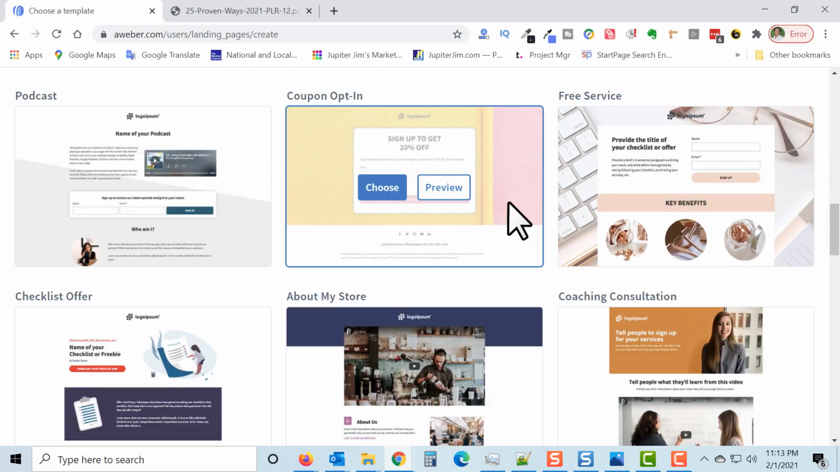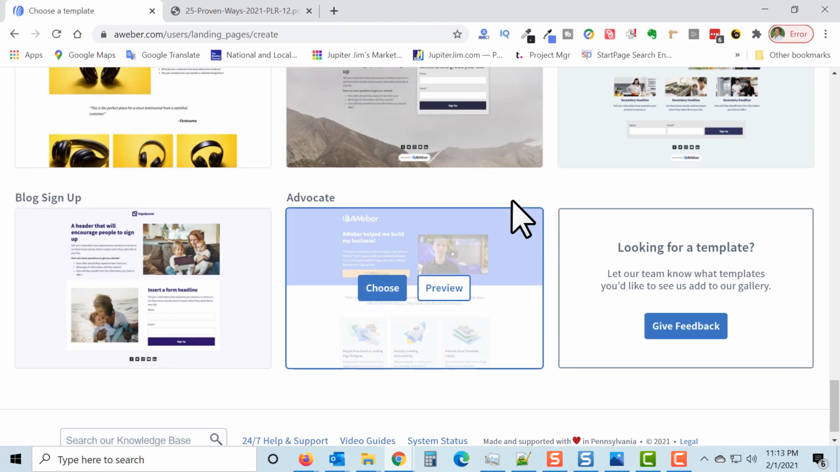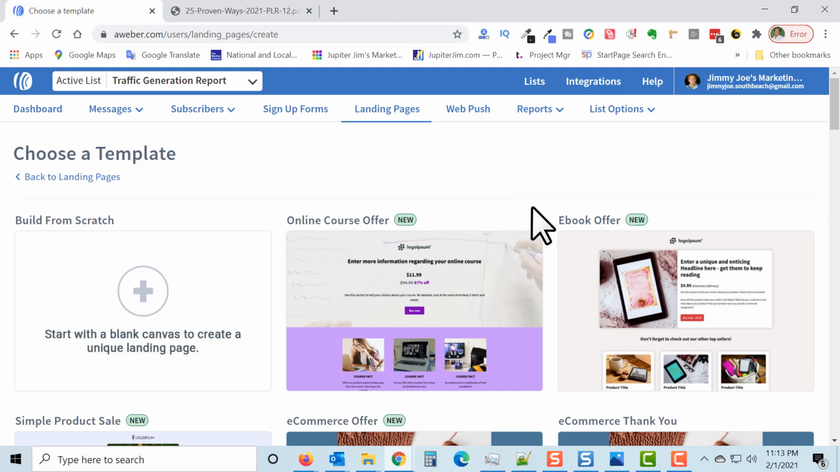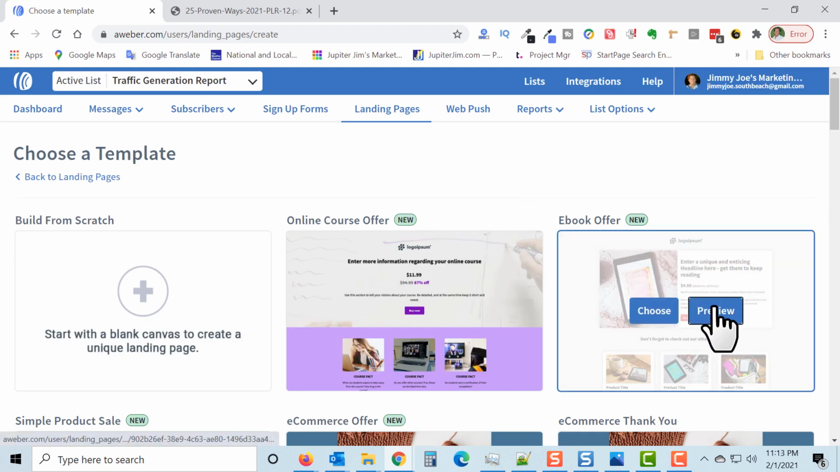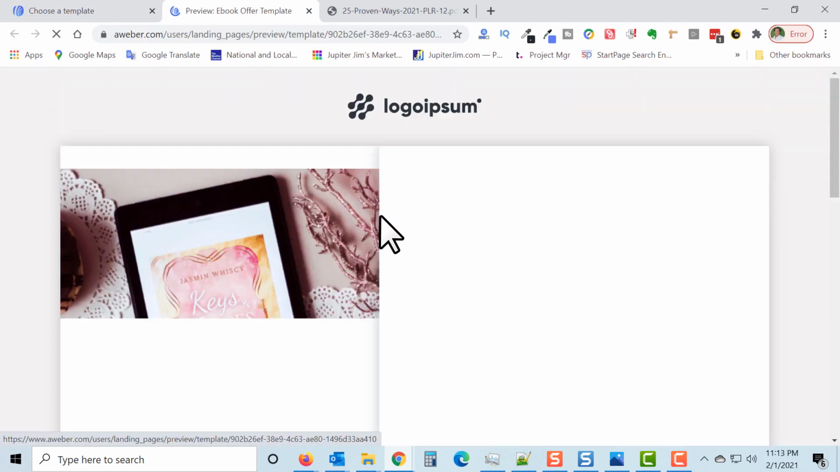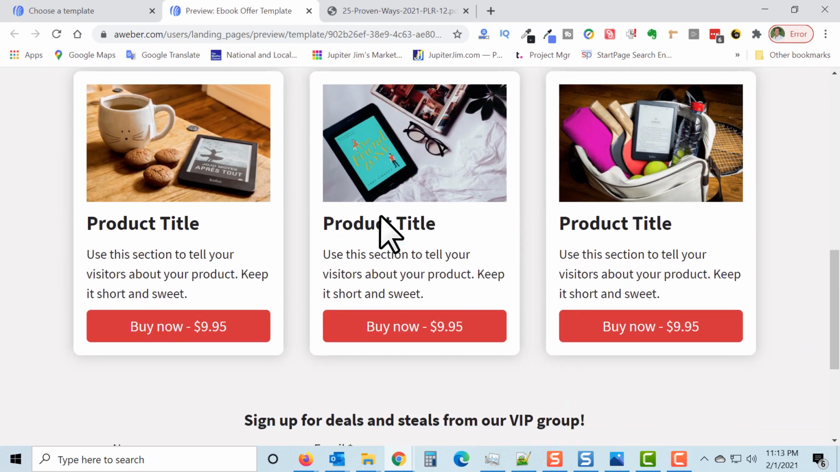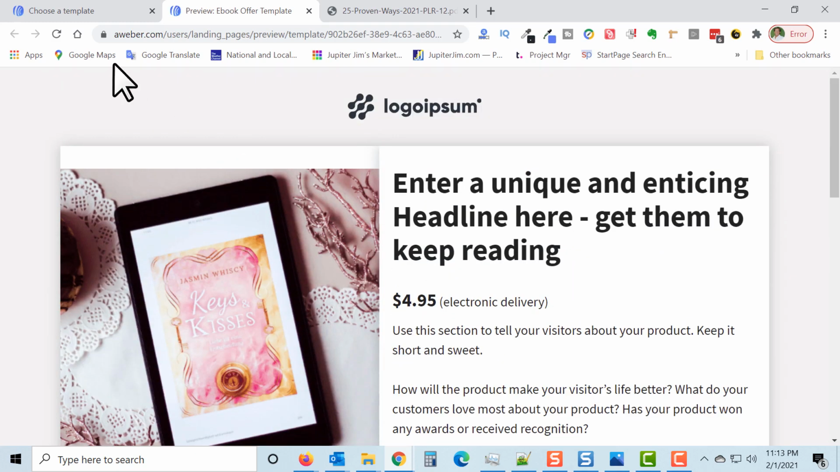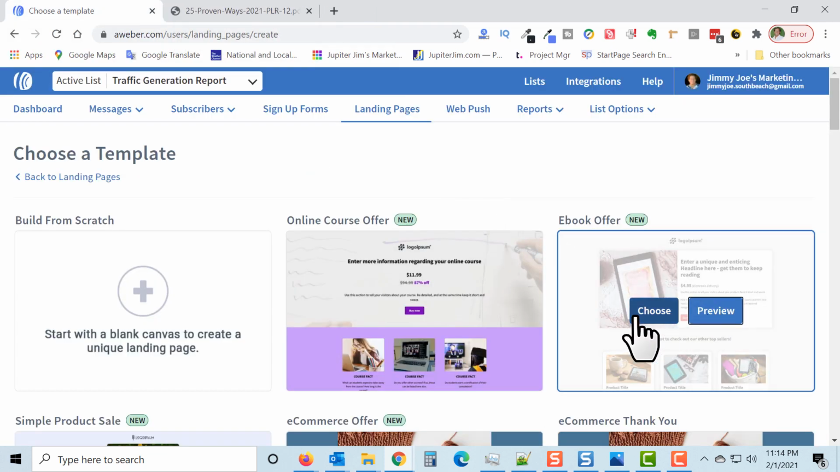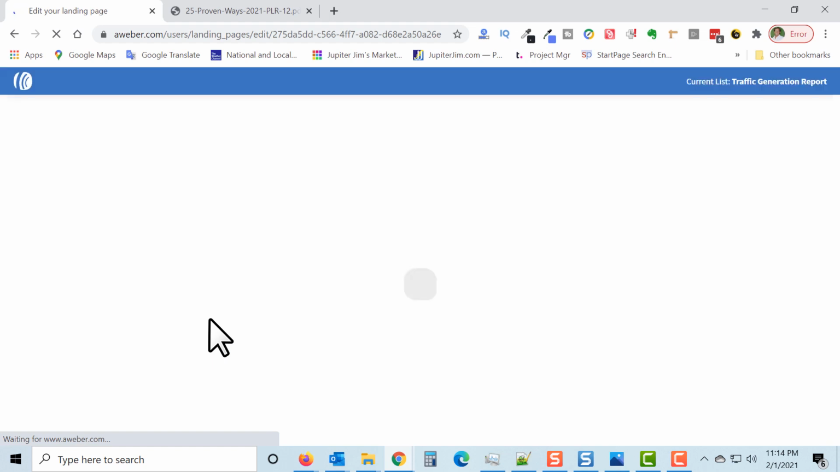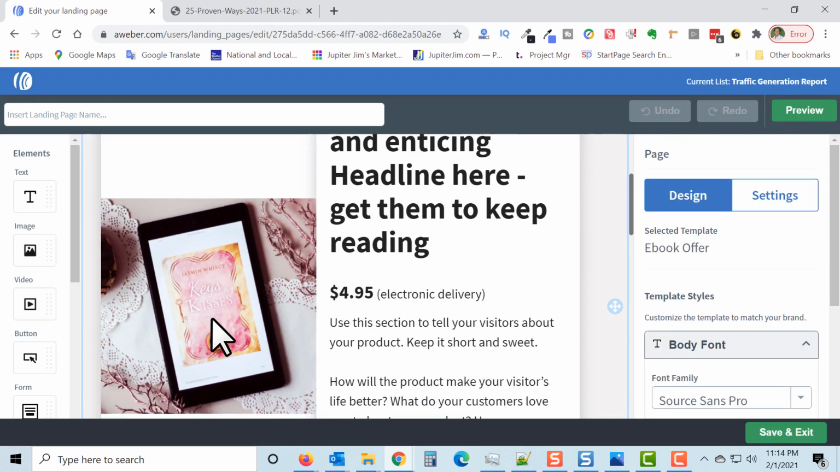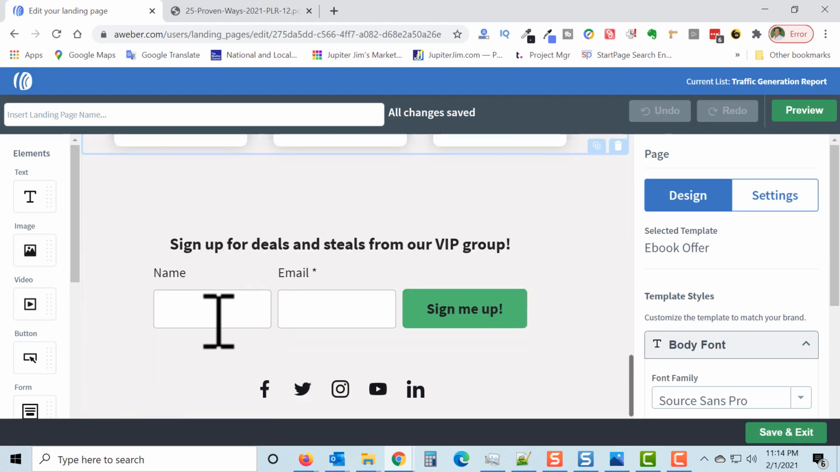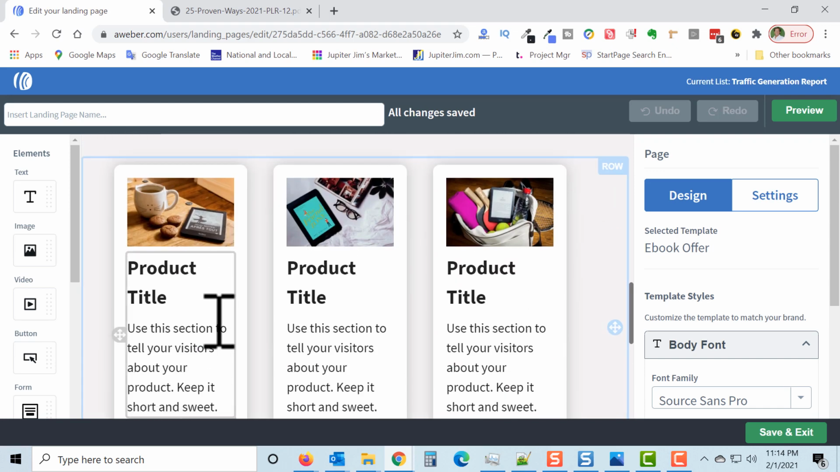These are all the templates to choose from. Quite cool. If you want to preview a template, this is what it looks like. So this is what we're starting with. We don't need that, I'm going to close that. I'm going to choose this. And there you go. I'm going to make this look like what you just saw.